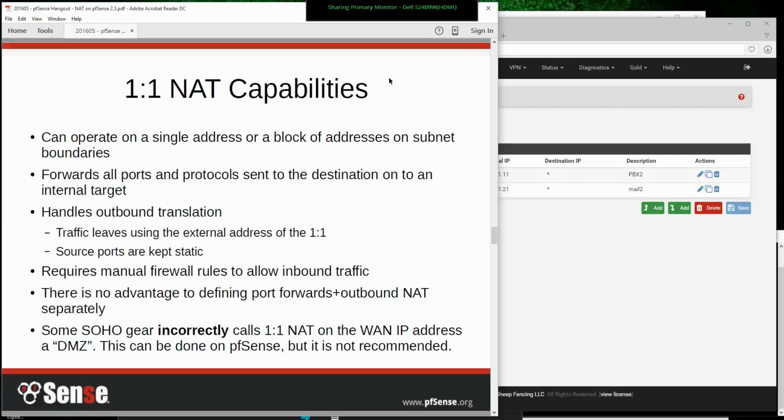Source ports are all kept static. So the one-to-one NAT works really well for things like a PBX. If you have a VIP to assign to a PBX, and for some reason you can't use the public routed addresses locally directly on the PBX, doing one-to-one NAT really sidesteps a lot of the problems you can have in a case like a PBX especially.